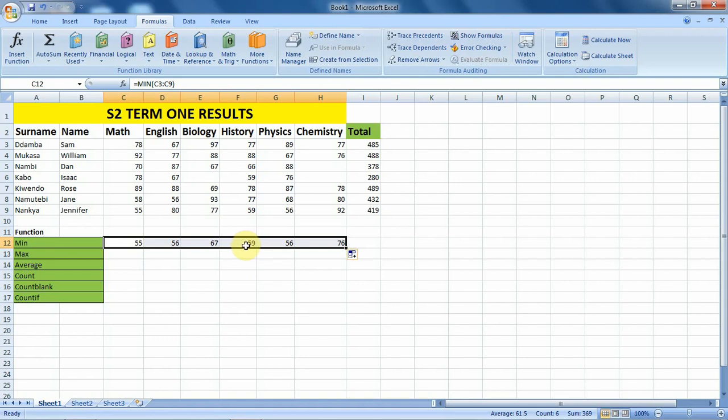If we look at this value 59 and we see under history, you will see that 59 is the smallest value. Then under this one of physics, we can see that it is 56 as the smallest value. Then the max function returns to us the largest value in a range of cells.